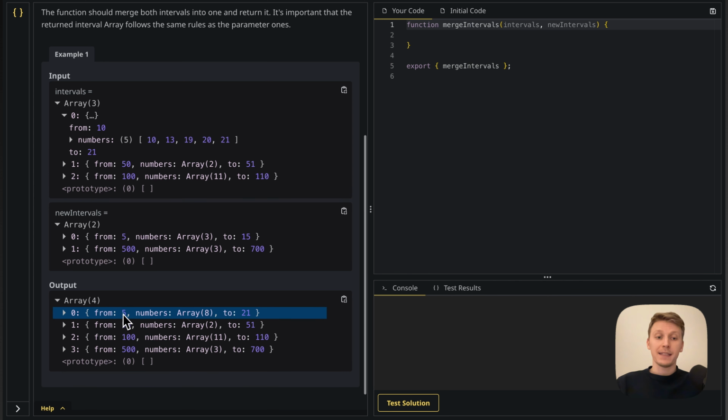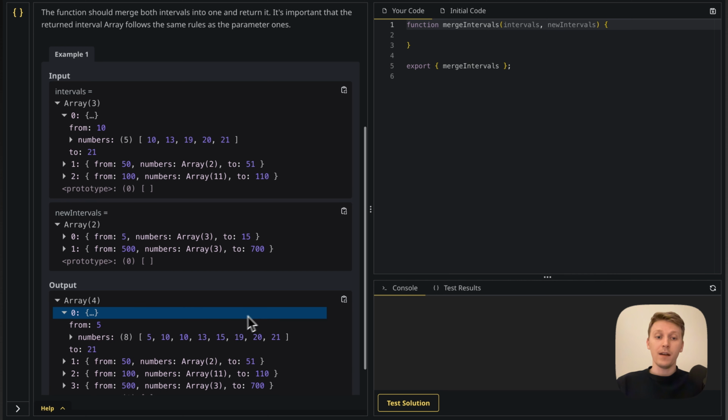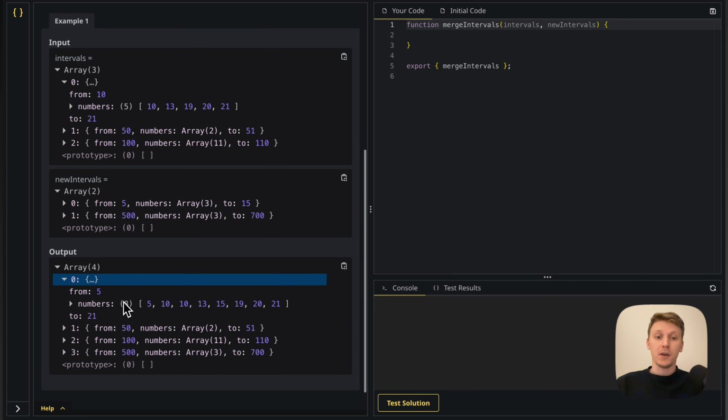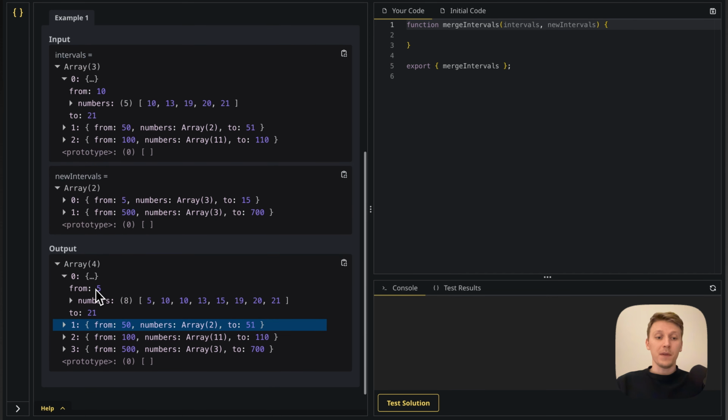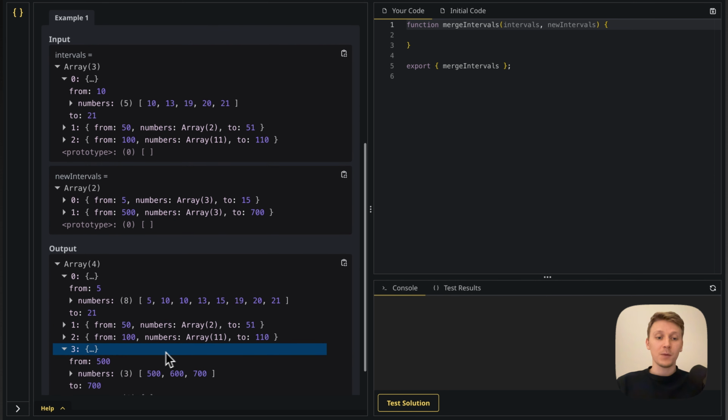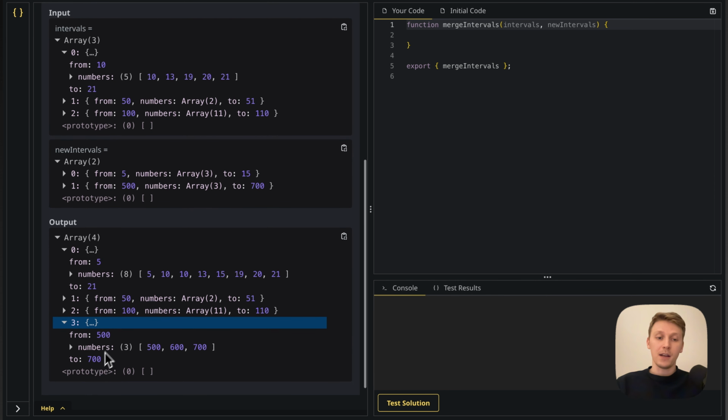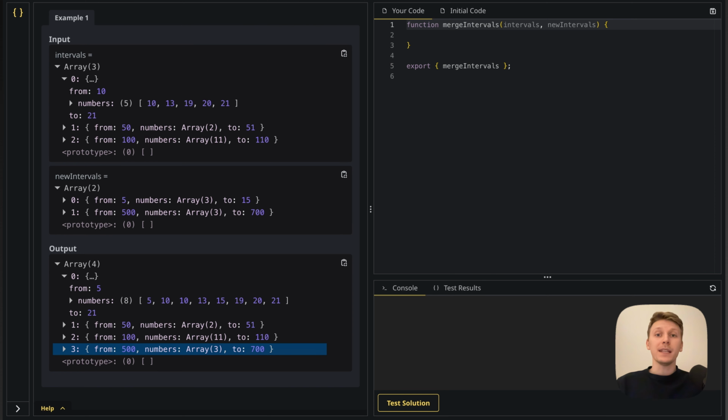So first the one that starts at 5 and ends at 21, and now we have 8 numbers here. Why? Because we have 5 between 10 and 21, and another 3 between 5 and 15, so we merge them. Then we have another interval 50, 51, then another one 100, 110, and finally the last one from 500 to 700.